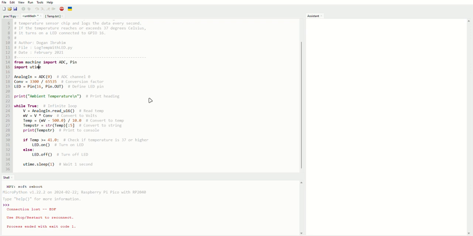Here we have the initialization of the channel 0 for the ADC. Next we have the conversion factor that is going to convert the analog data to digital data. And we're using the LED to turn on every time our sensor goes to 41 Celsius. So we have an infinite loop that is while True. It's going to read the temperature right from the TMP36. Then it's going to convert it to volts. Then it's going to convert it to temperature.